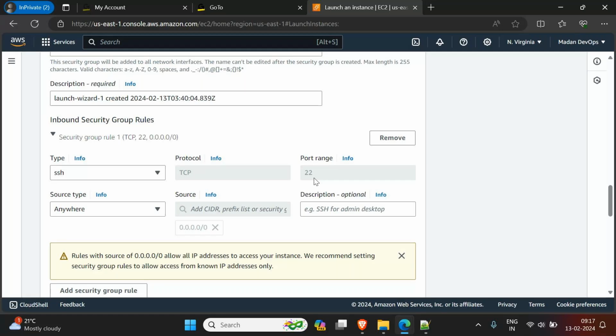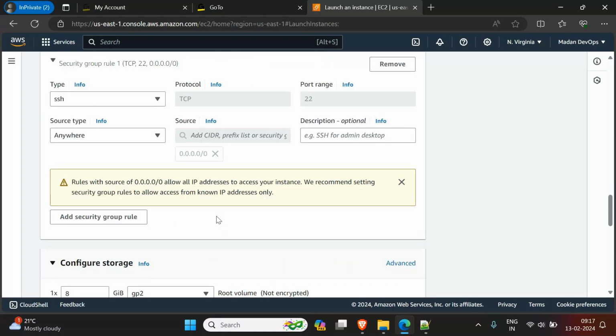Who can connect from the internet? Anybody can connect to this server from the internet. That is the reason it shows anywhere, and 0.0.0.0 means anyone can connect to this server. If you want to add any other security rules, you can click on add security rule and add it. But as of now, this is sufficient. Today we will only connect to the server.